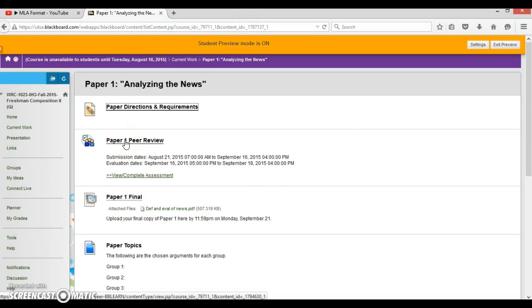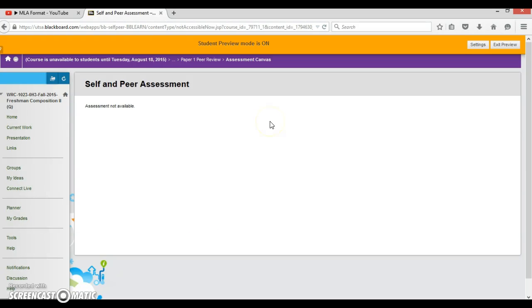It will also have your access to your peer review. So if you click on here, it's unfortunately not available yet. It will be available, but you'll be able to upload your draft, and then also it will give you the essays you will also have to peer review with directions for the peer review.